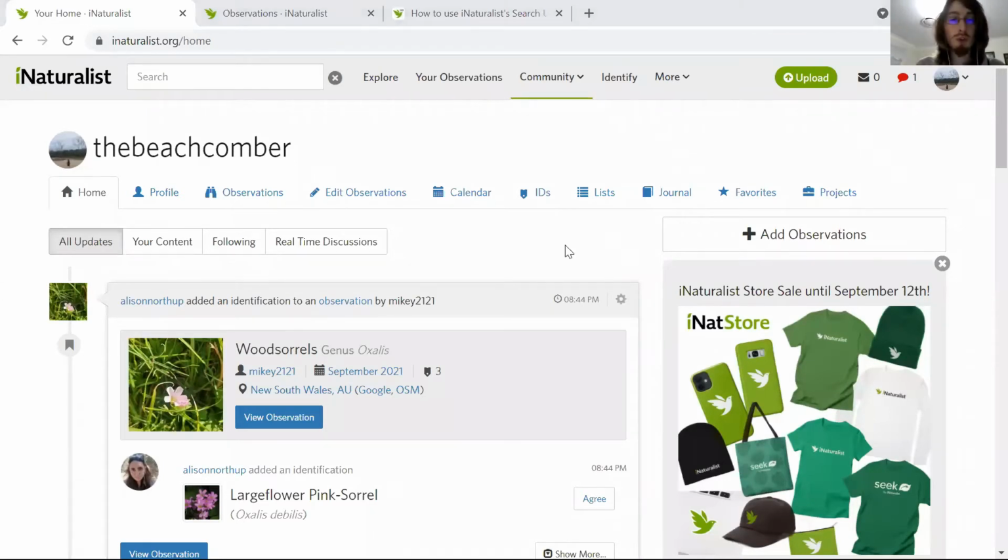Now, Lydia said, can you upload if you are wanting an ID? What exactly do you mean by that? Do you mean, can you upload an observation even if you don't know what the organism is? Is that what you meant by that? So just while I wait for Lydia to clarify, yeah, okay, yep, that's completely fine, 100%.